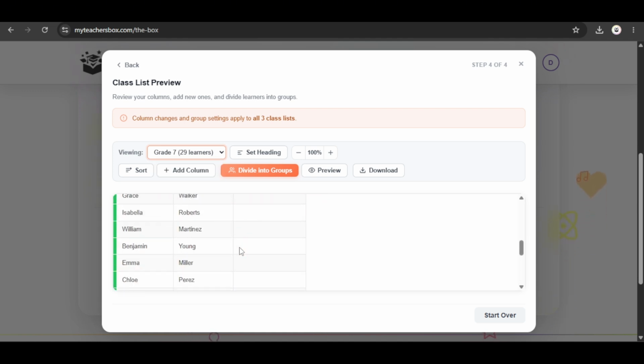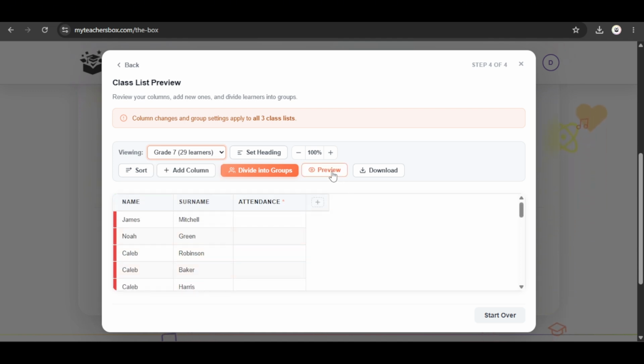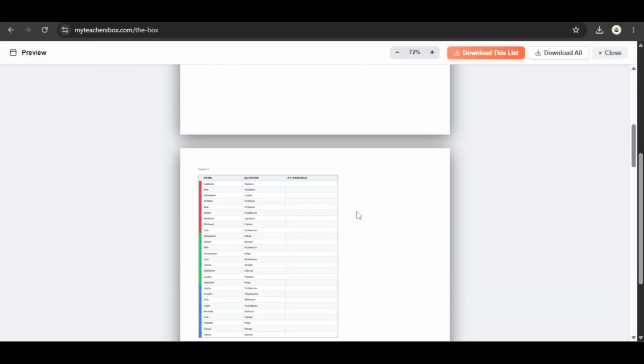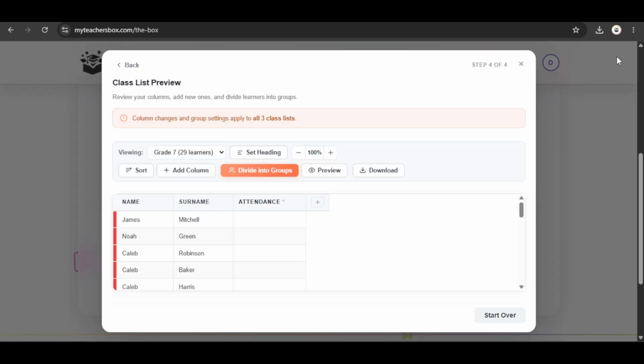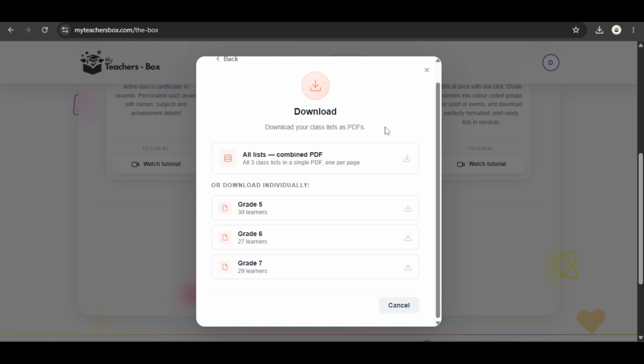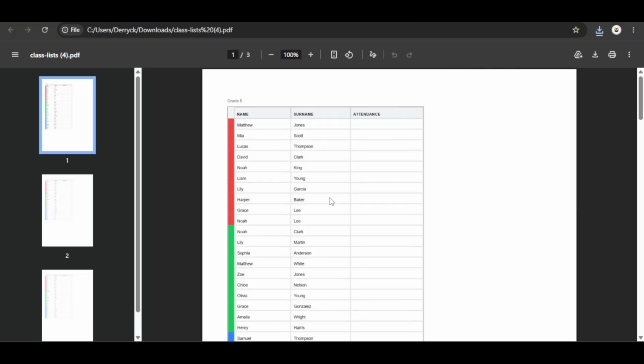As you can see, I can now preview each class list to make sure everything looks correct before downloading. Once I'm happy, I can move on to downloading them. By clicking Download, I can either combine all the class lists into one PDF or download each grade or class separately. And just like that, we've completely customised our class lists to fit our specific needs in just a few minutes.